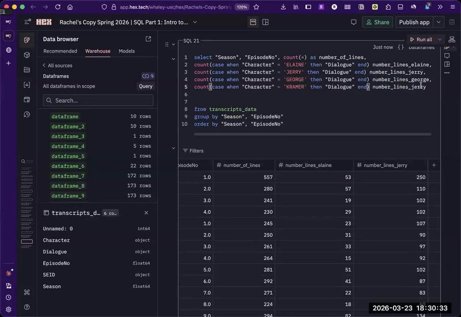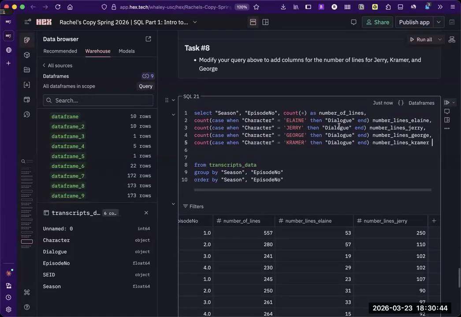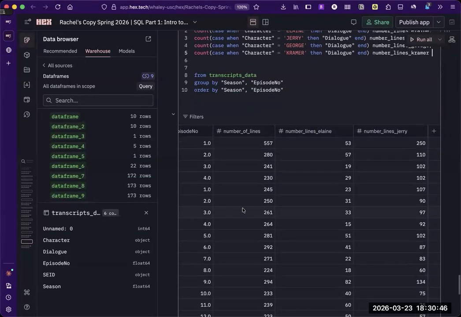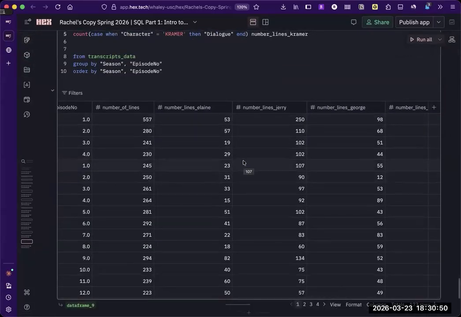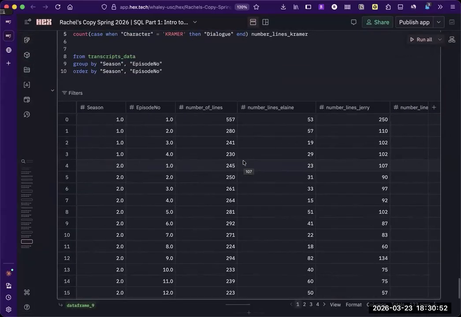I'll add one more for our character Kramer, and then I'll change my variable name over here to Kramer and go ahead and run that. So now I've got a bunch of different columns summarizing some information about the dialogue in each episode.